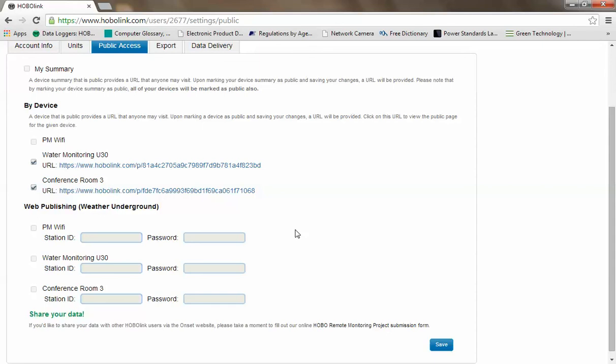There are limitations to the type of sensors that are supported. Mostly they're all weather related, so temperature and relative humidity, barometric pressure, wind speed and direction, rainfall, things like that. Those are supported. Third-party types of measurements are not.